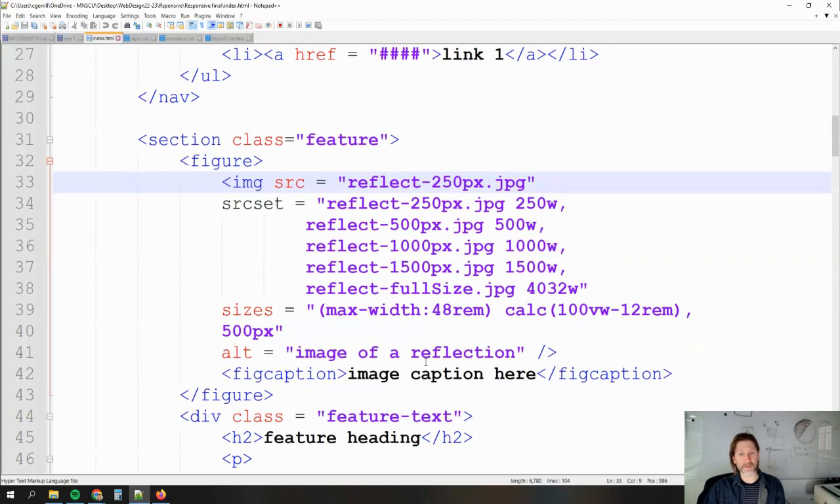So let's look at how this works again. The image tag is usually just image source, and then you provide a URL to your image. You provide an alt text.